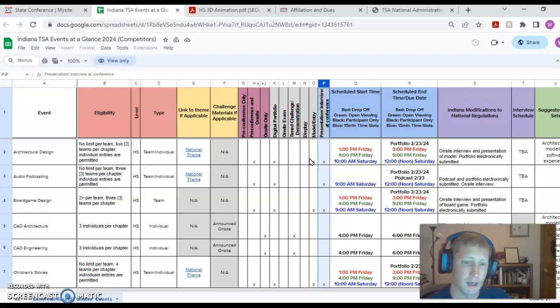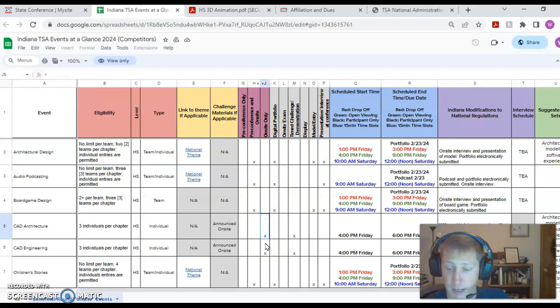So for architectural design, they're going to have to create a digital portfolio, a model, as well as some sort of presentation or interview at the conference. Whereas CAD architecture is on-site only, so they're going to bring a laptop. They'll have to have some sort of CAD modeling software in order to do this. And it's just a timed competition that they'll submit at the end of that time.